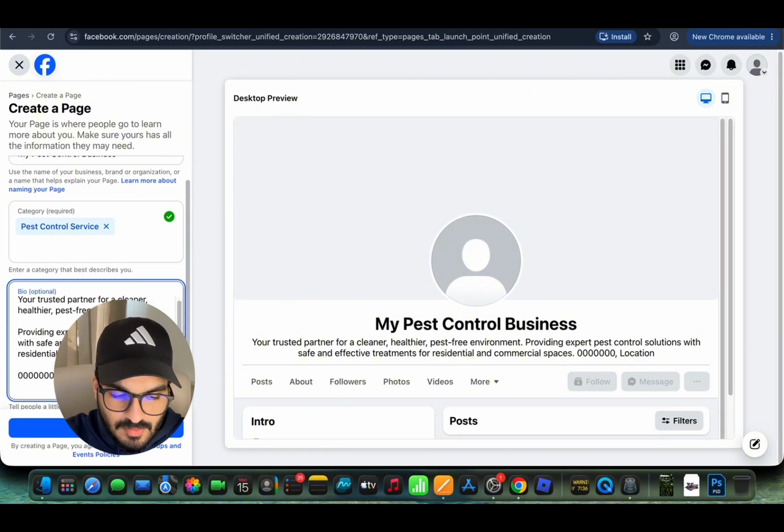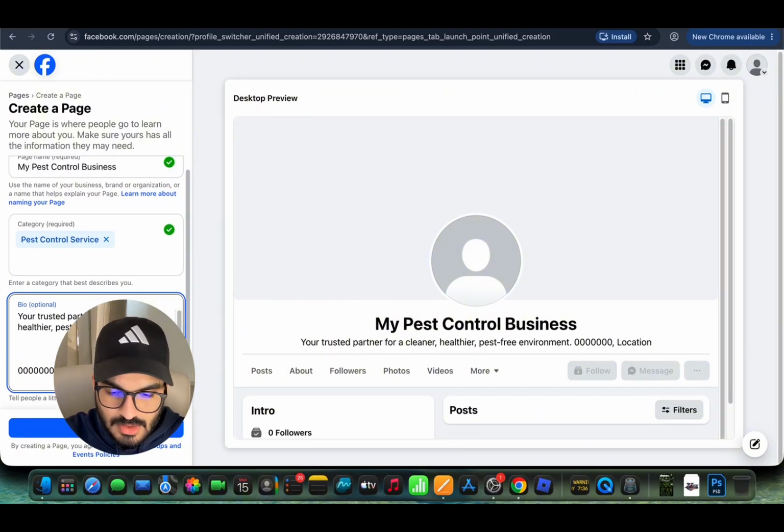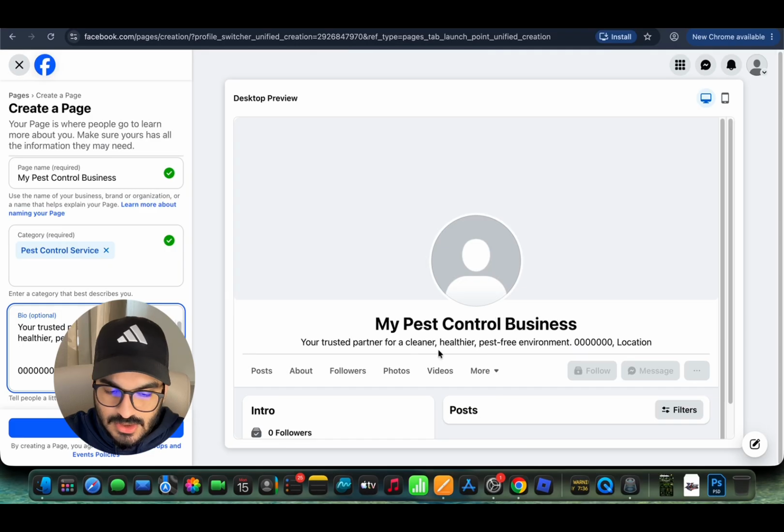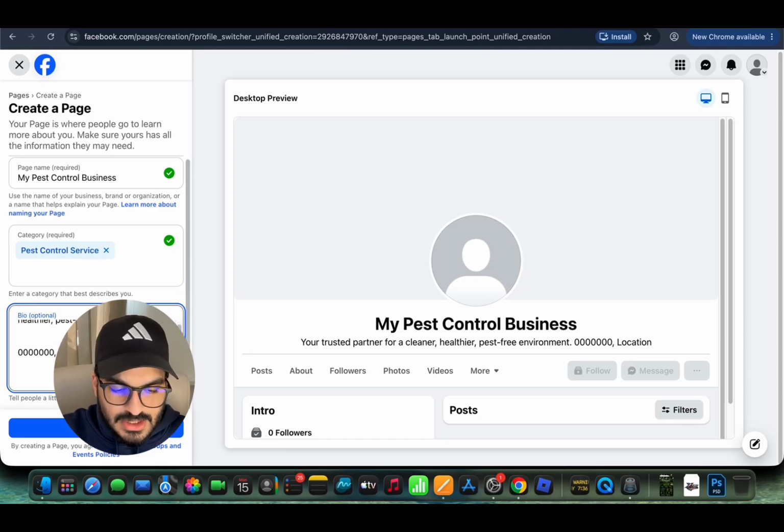Or you can make it much simpler. You can make it look like this. This also looks really good. And once you're done with that, all you have to do is click on create page.